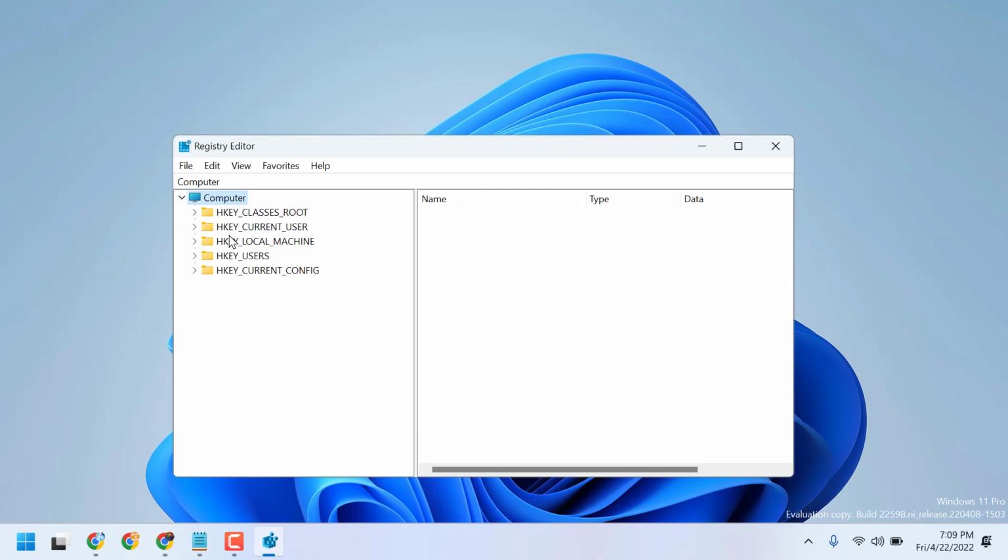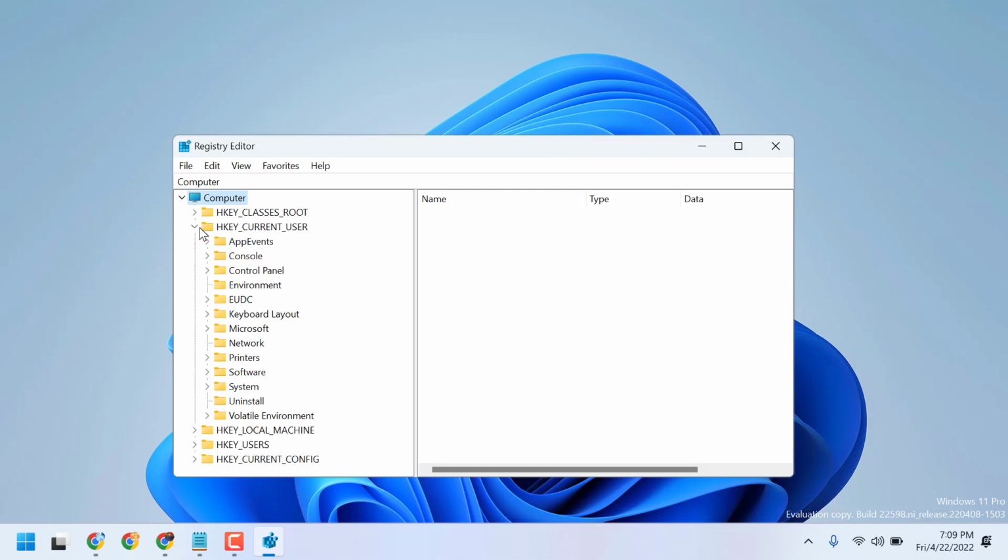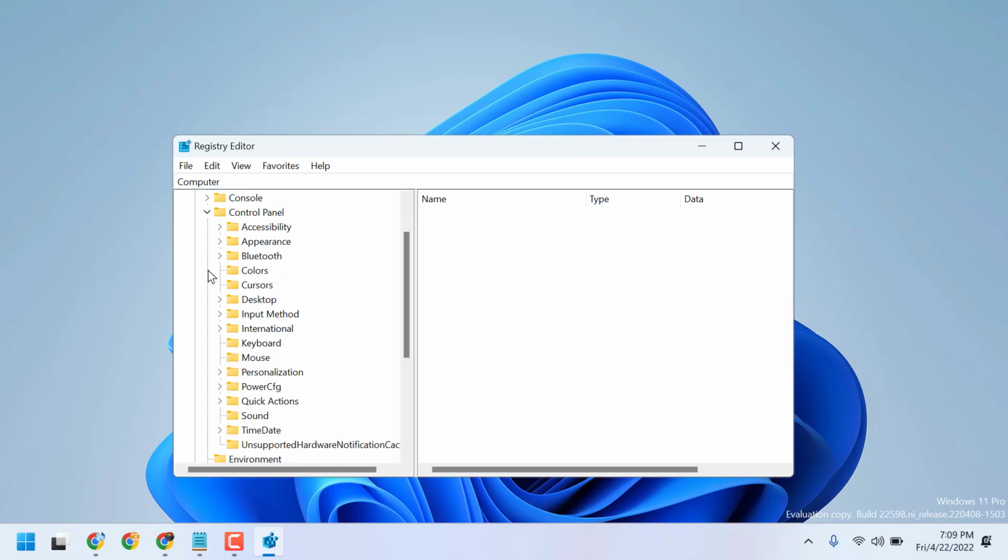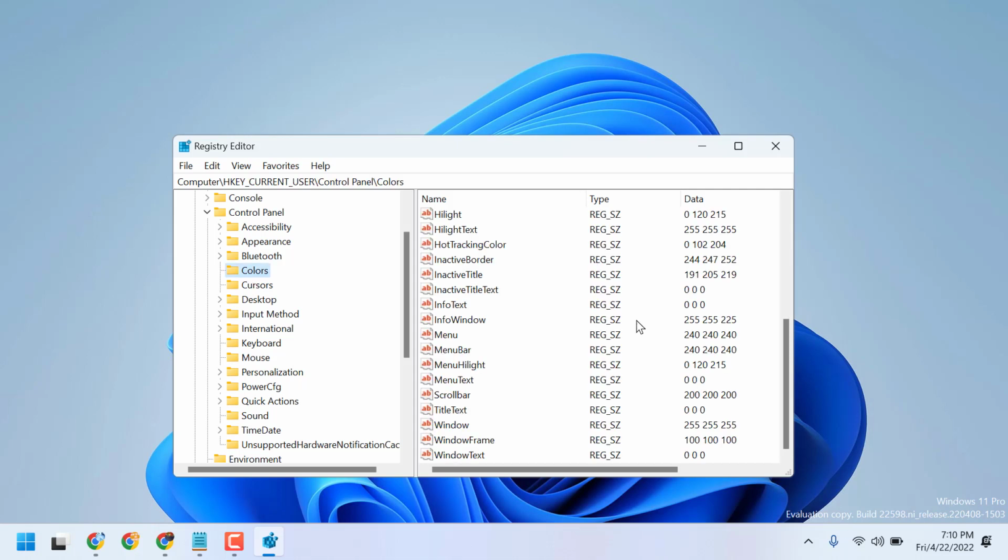Now expand HKEY_CURRENT_USER. Now expand Control Panel. Now double click on Colors. Now here right click on Window Text, then click on Modify.